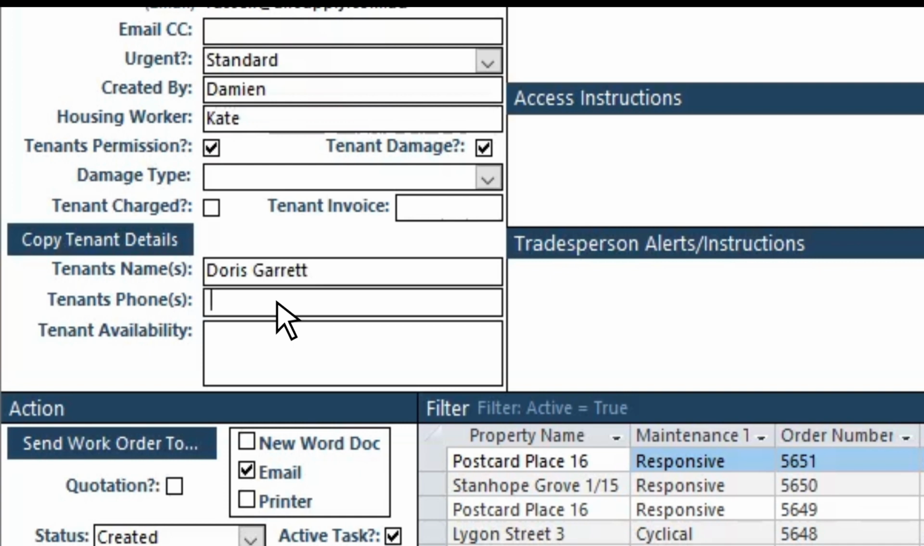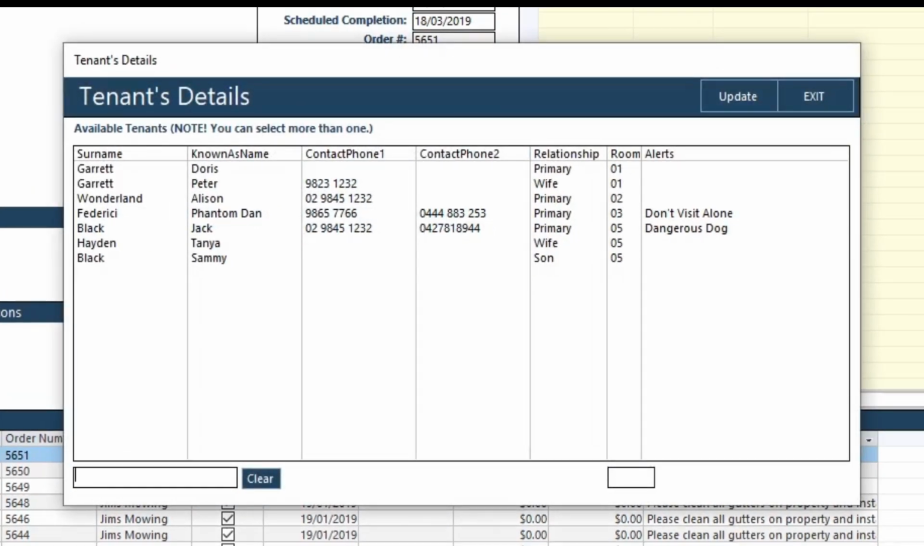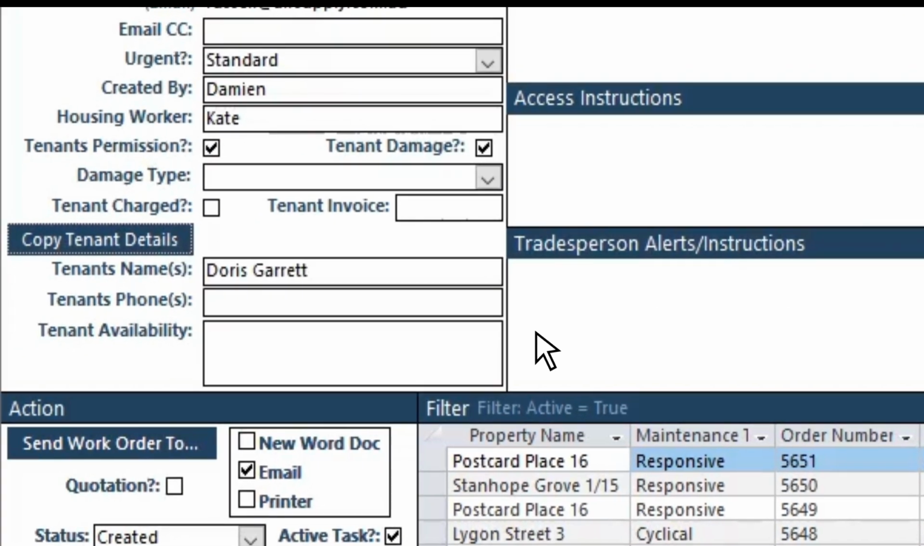If we want to record another name of a tenant that can be contacted about this job, we can click Copy Tenant Details and double-click on all of those tenants we want to include on the work order. If we want the tradesperson to contact our office, we remove the tenant's name and phone numbers and enter our office details or the property manager's details in these fields.